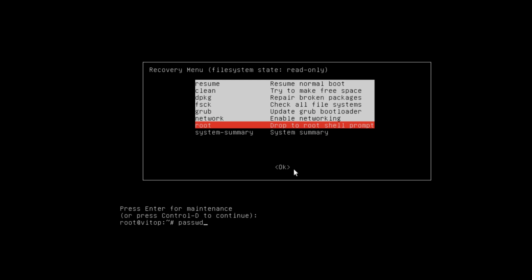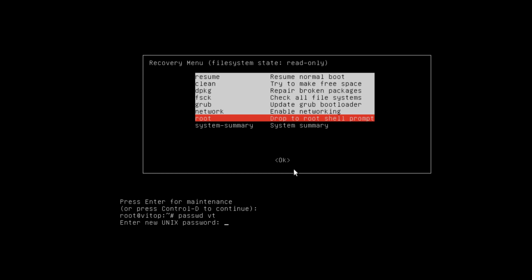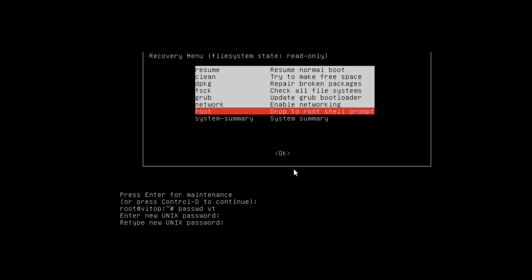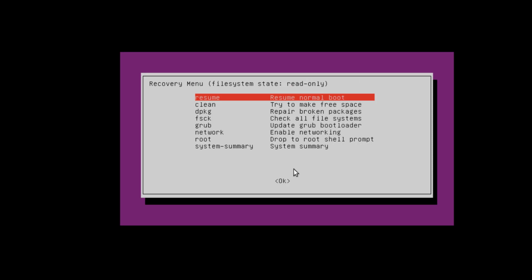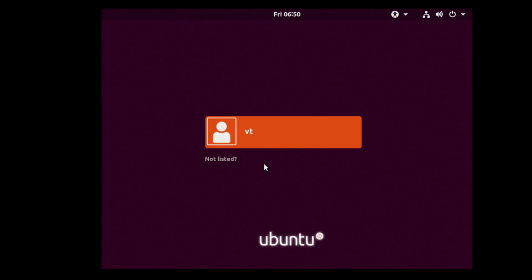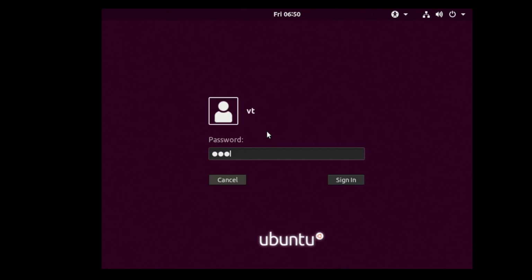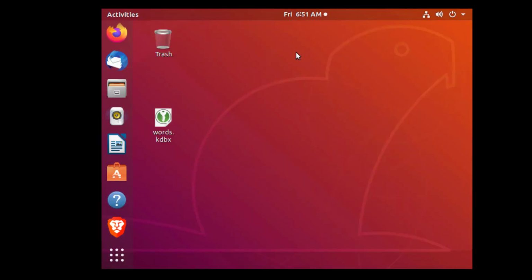We will do a passwd for VT, so this is going to allow us to enter a new password. Set this password to something that you will remember, and then type it again. And you will get a password updated successfully. So now we need to press Ctrl D and then resume. It says you're going to exit recovery mode. Are you sure? You select OK. You're back to the login screen. You enter your newly updated password. And now you are in the desktop.